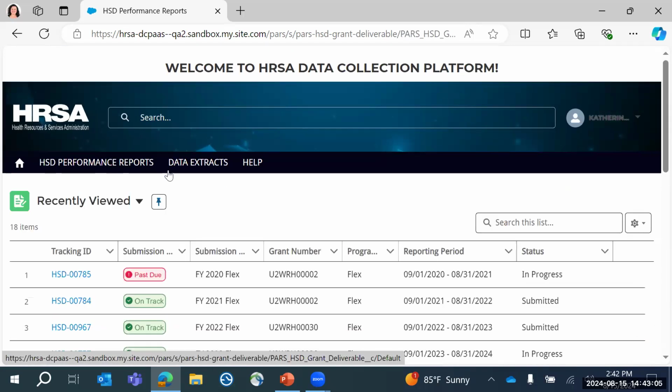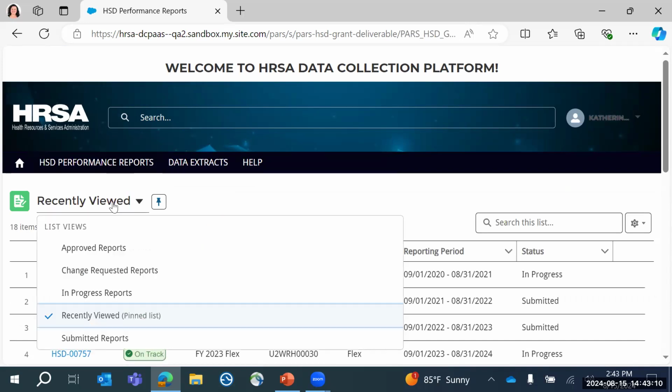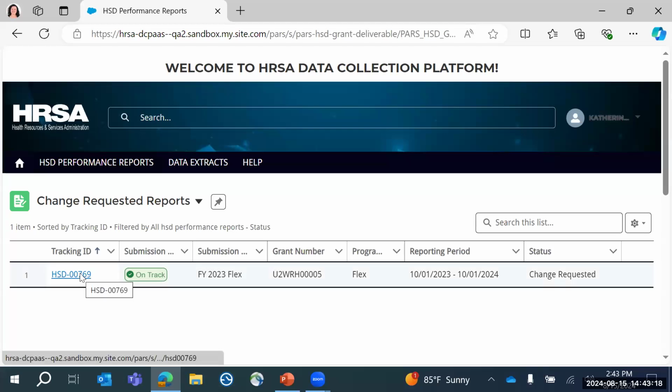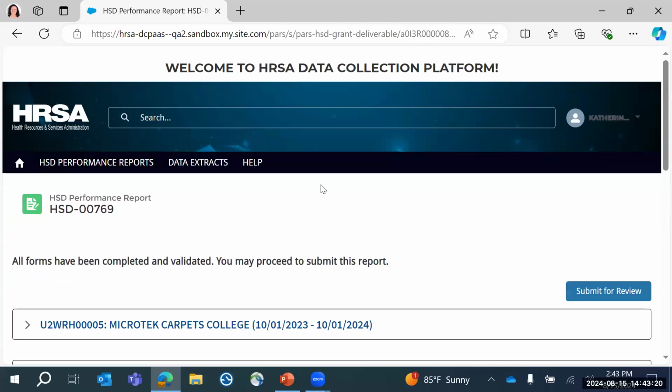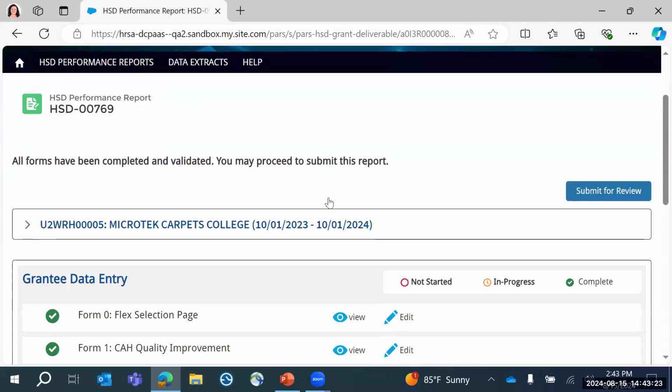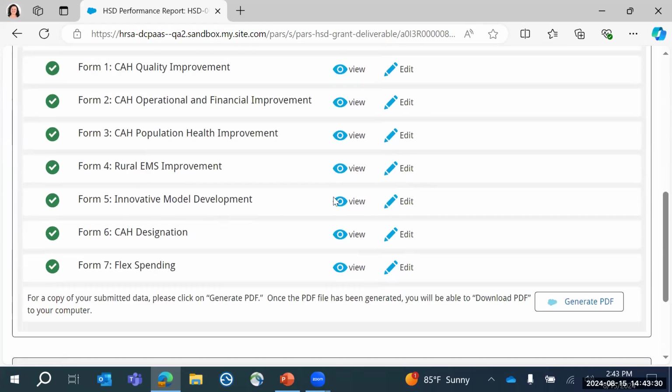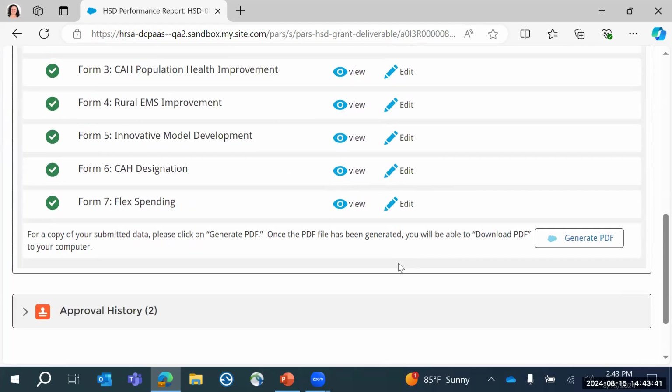Now we'll go back to our performance reports page and we will change our list view one more time to be a change requested report. Luckily on this view, we only have one. So we'll go ahead and open our change requested report. Just like before, we have the option to edit our forms over here. Next to each form is that edit button with the little pencil instead of just our view with a little eyeball. And that means that you can edit any of these forms as you need to.